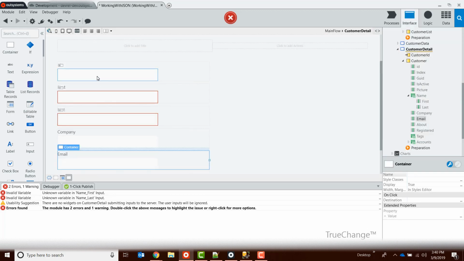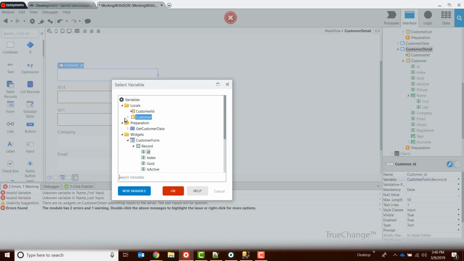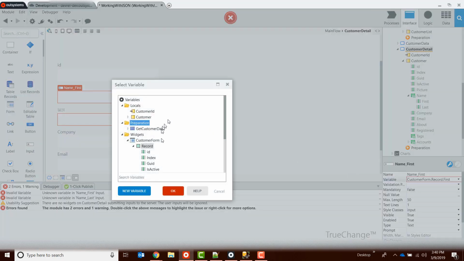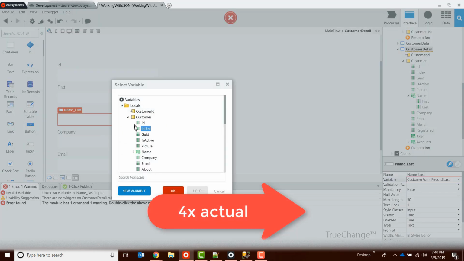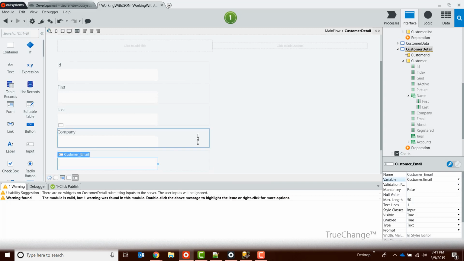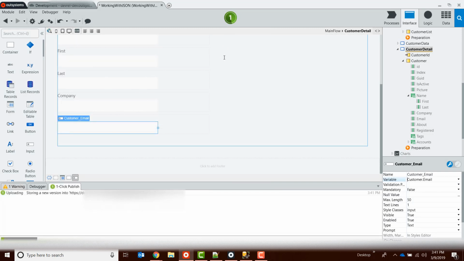Now, one thing is that this is actually going to default to the customer form record ID as the variable. I actually want to point this to my customer variable. And you'll see why in just a second here. So I'm going to just quickly modify these to point to the variables. And there we go. So let's go ahead and publish this and take a look at how it looks in the browser.